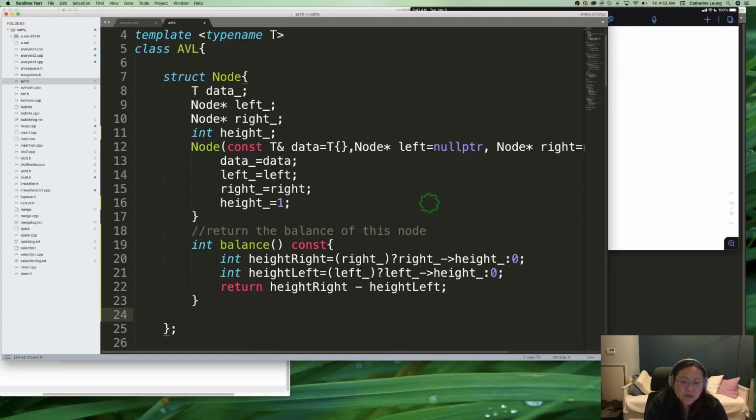Now we're also going to write another function here that will allow us to update our height. This function is called update height. And this is called if we think that the height is no longer correct because we added a node into the tree. We want to update the height. Updating the height involves taking a look at the right subtree's height and the left subtree's height, seeing who's taller, and then using that to update the current node's height.